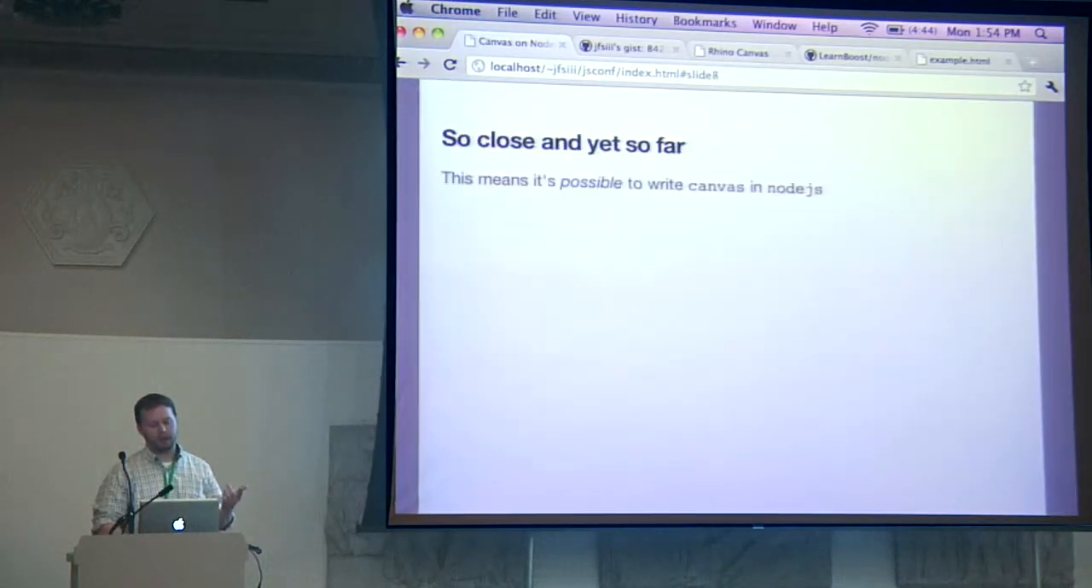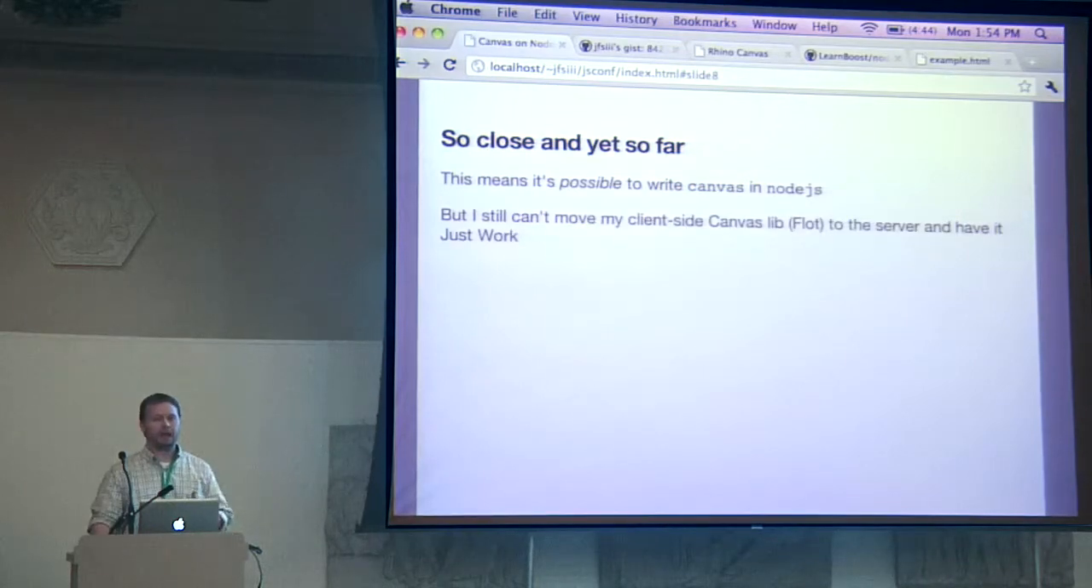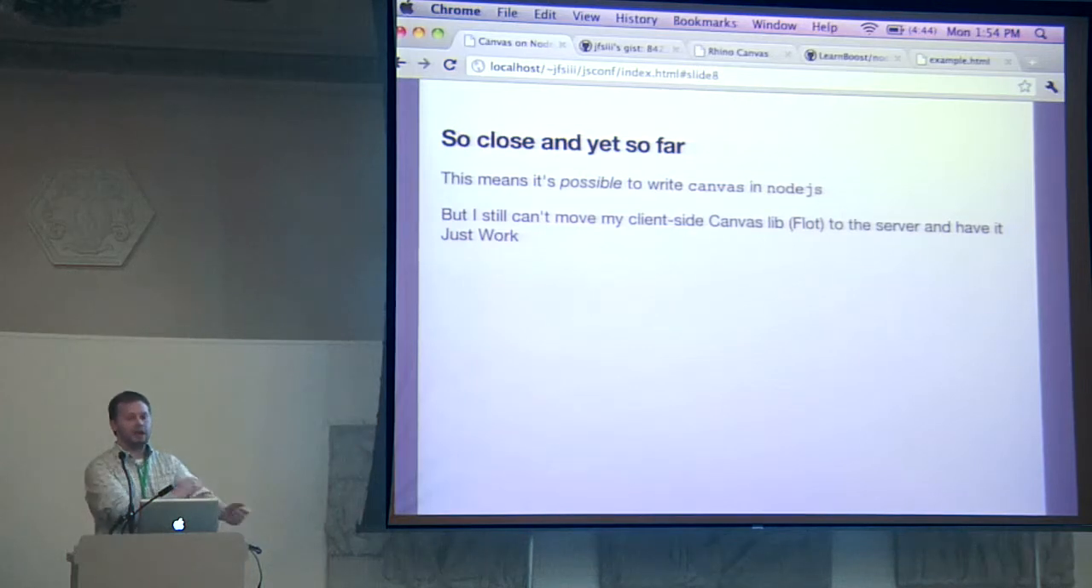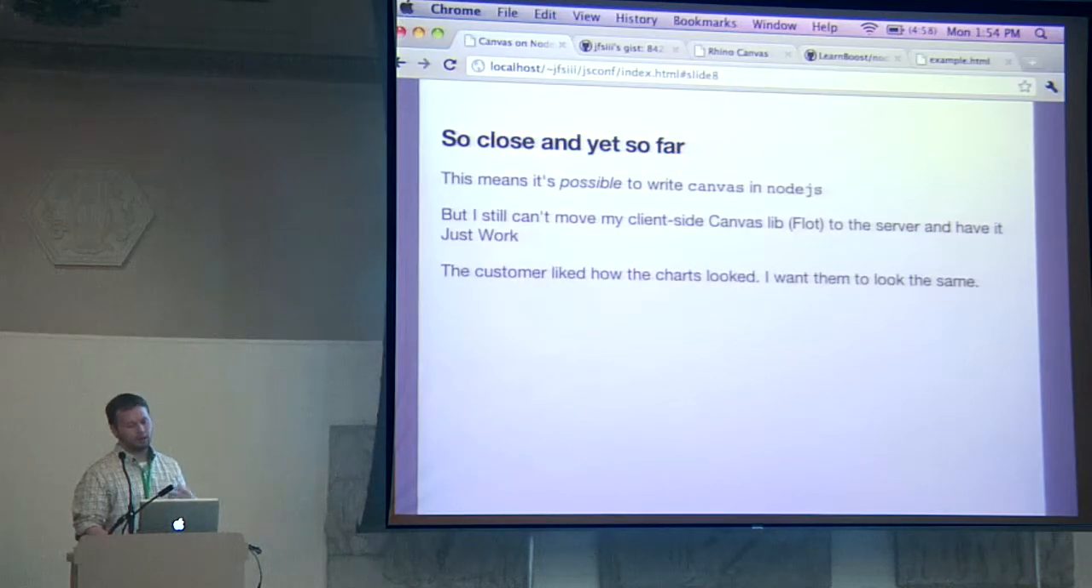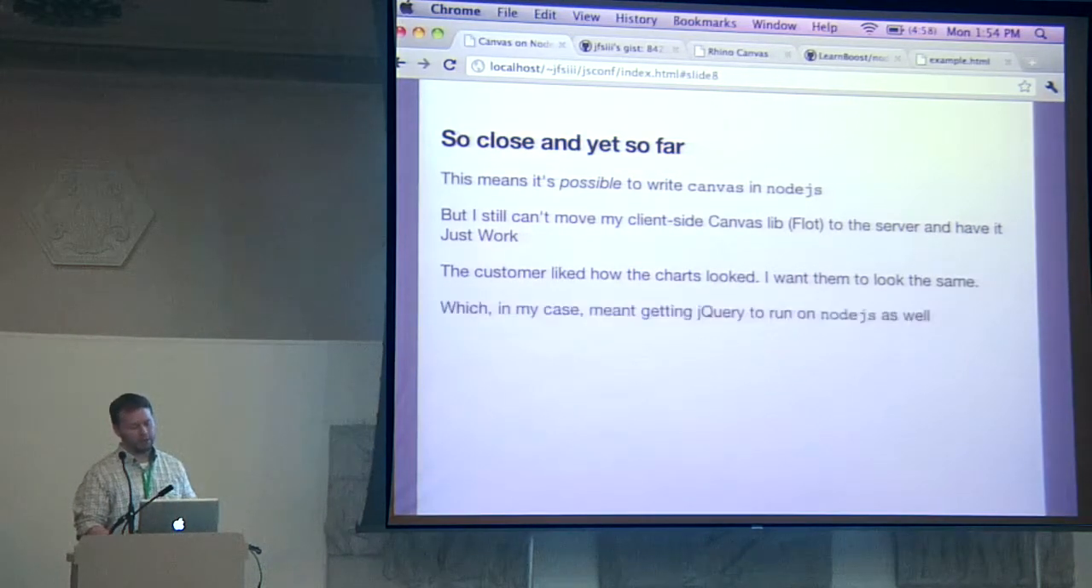My problem with that was that I already had a client-side library that I was using. It was Flot. And Flot uses jQuery, and jQuery uses the DOM, and there was no DOM on the server. So technically I could do it. I had the tools, but I didn't get a lot of the benefits that I was looking for, and I didn't want to recreate Flot on the server side. I just wanted to move it over and have these charts that looked all the same there. Like I said, the customer liked them.